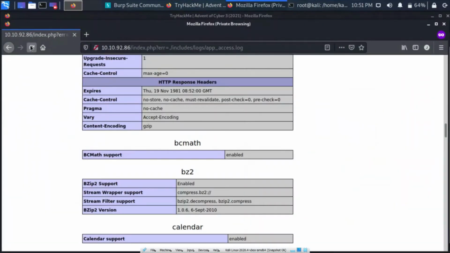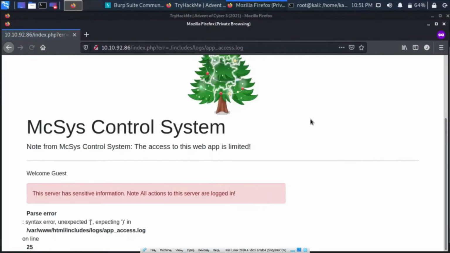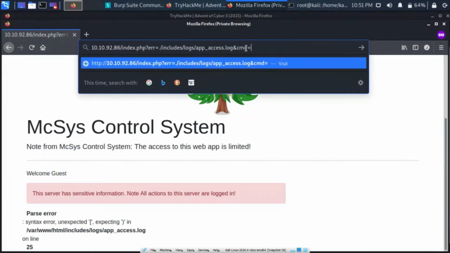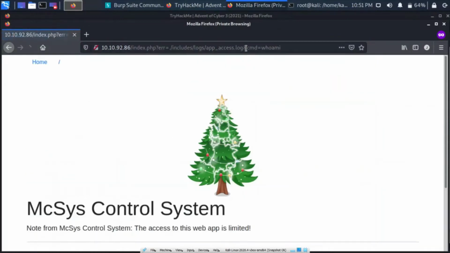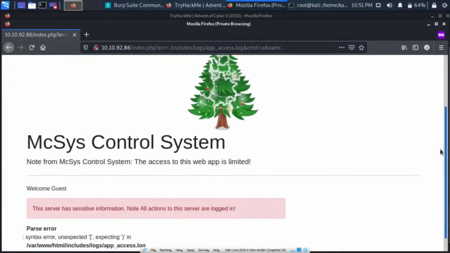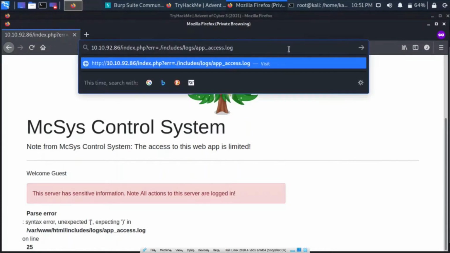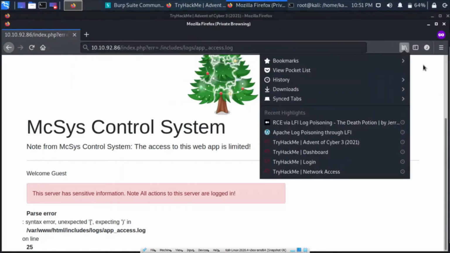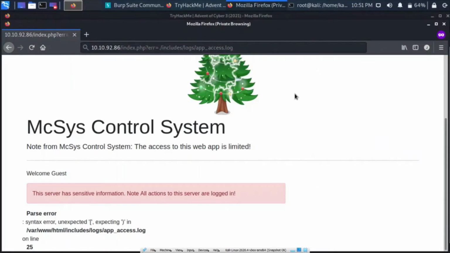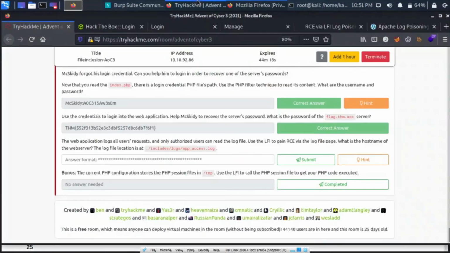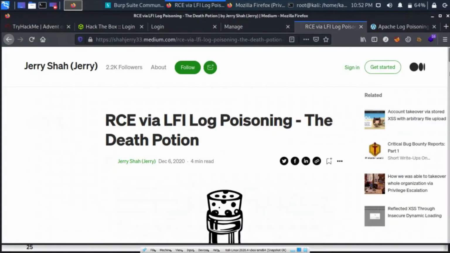Where am I? access.log. Yes, we see an error, and cmd equals whoami. Okay, so it's not working, so let's refresh with F5. Let's send this request to Burp. Can I use Burp here? Okay.